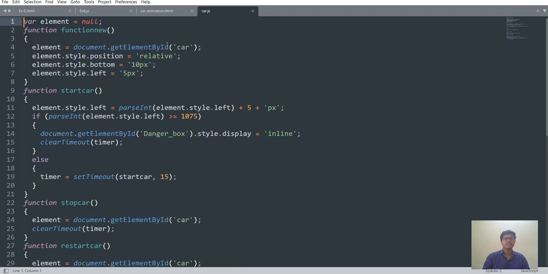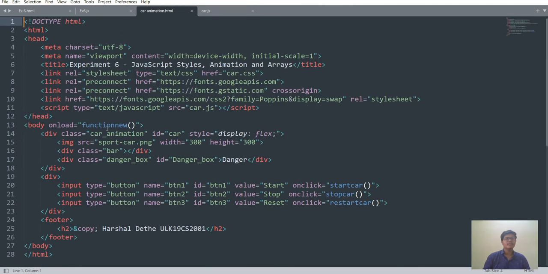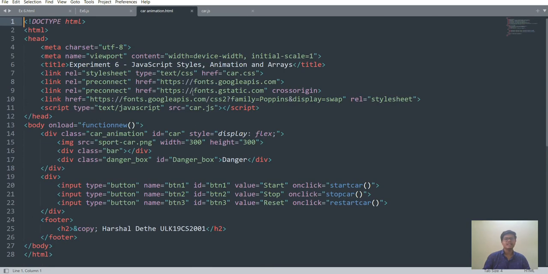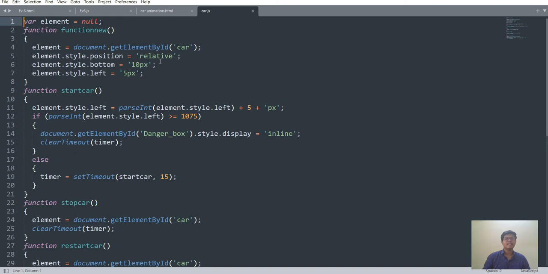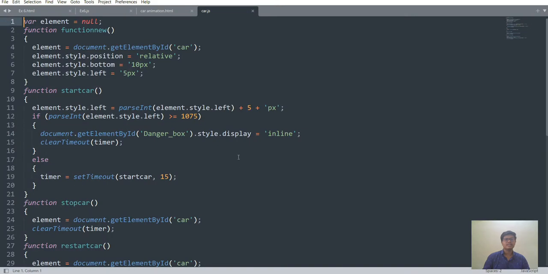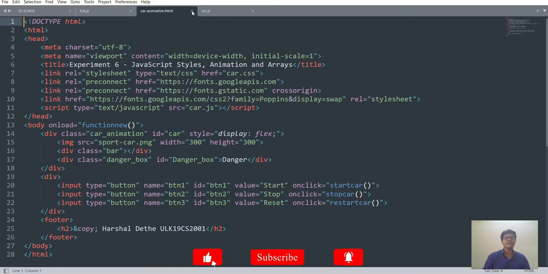So we will see how to do the JavaScript. The element is equal to null, meaning it will be nothing inside that function, that is function new. So in the body, we loaded the function, that is function new, with element document dot getElementById of the car. So this is the car. Element position is relative. Element bottom is 10 pixels, so it is having a bottom of 10 pixels. It is set to the left by 5 pixels. So this is the function that is loaded into the body.